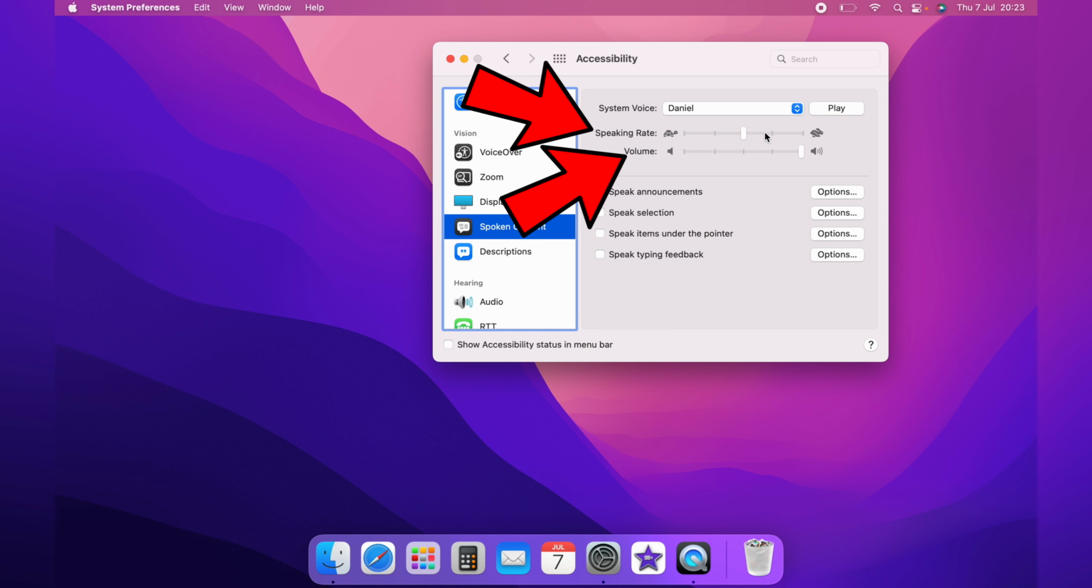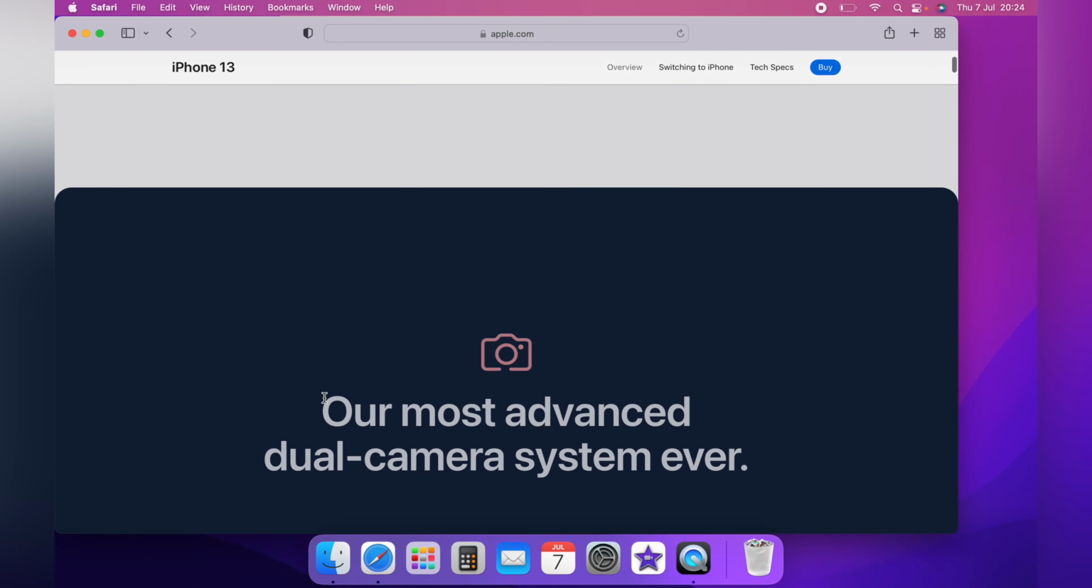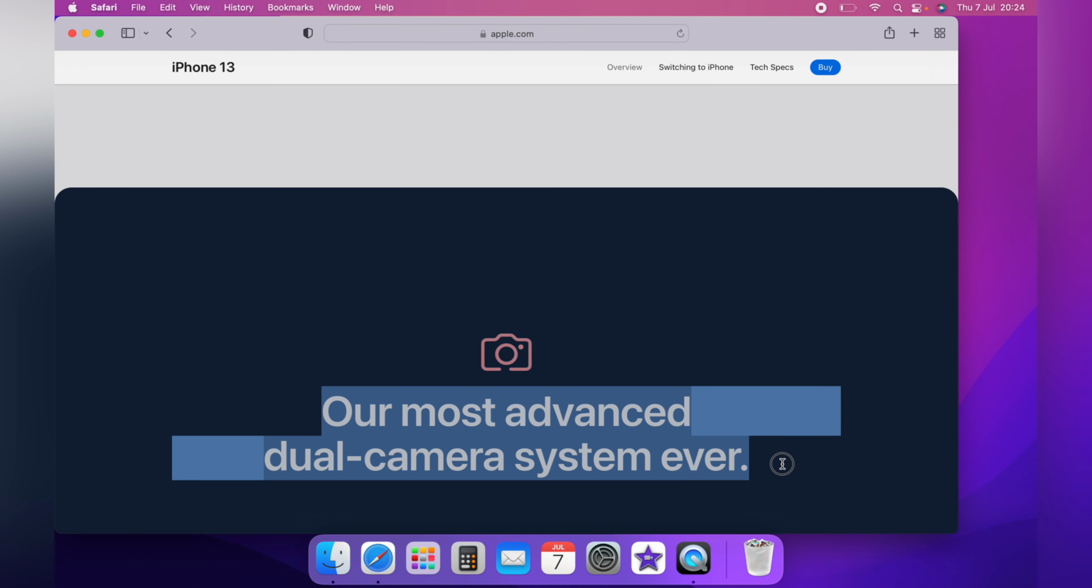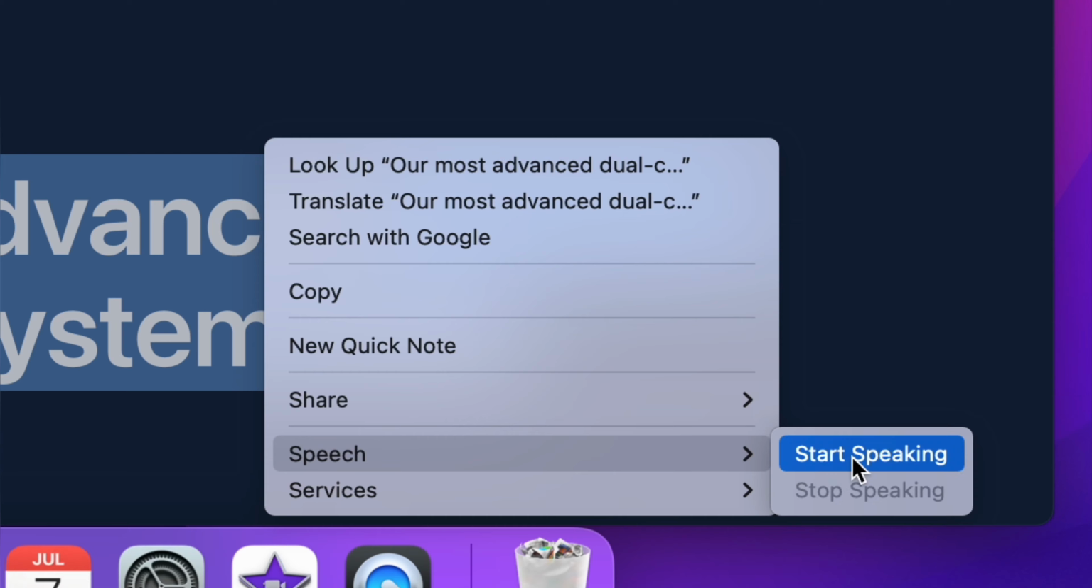You can also select the speaking rate and the volume here. However, to get text spoken to you, you want to click Speak Selection. Now with that ticked, you want to X this away, and in this demonstration, we'll use the Apple website. So to have text speaking back to you, you can highlight the text, then right click and come down to speech. Then you want to select Start Speaking.